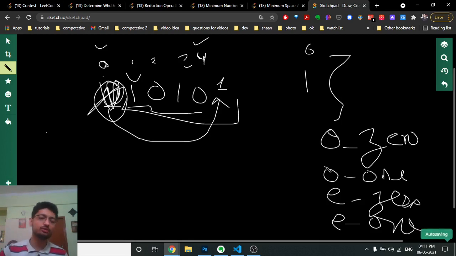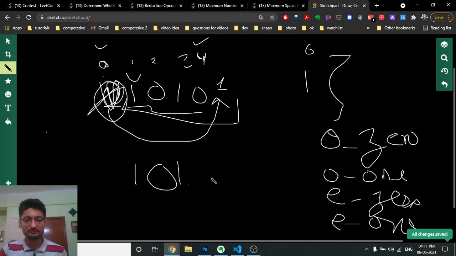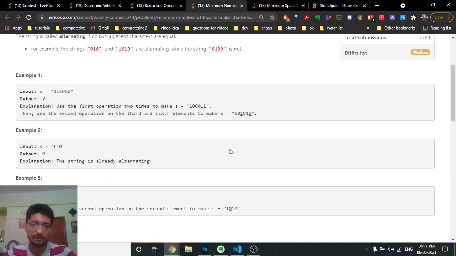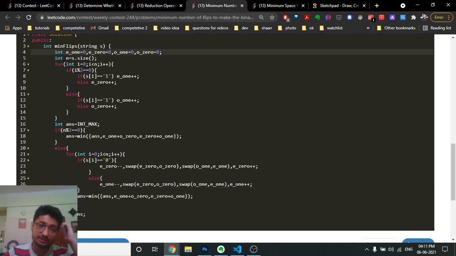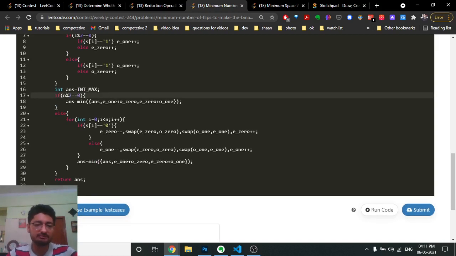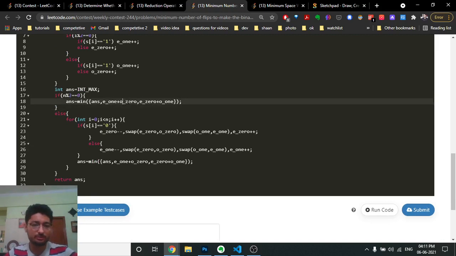And now we have a new string, and we know the number of zeros and ones. So now we can again do the same thing which we did earlier. I'll tell you in simple terms. Just find the number of even position zeros, even position ones, odd position zeros, odd position ones. Then start with int max. If the length is even, we just find out, as I've told you, even position ones plus odd position zeros, or even position zeros plus odd position ones.